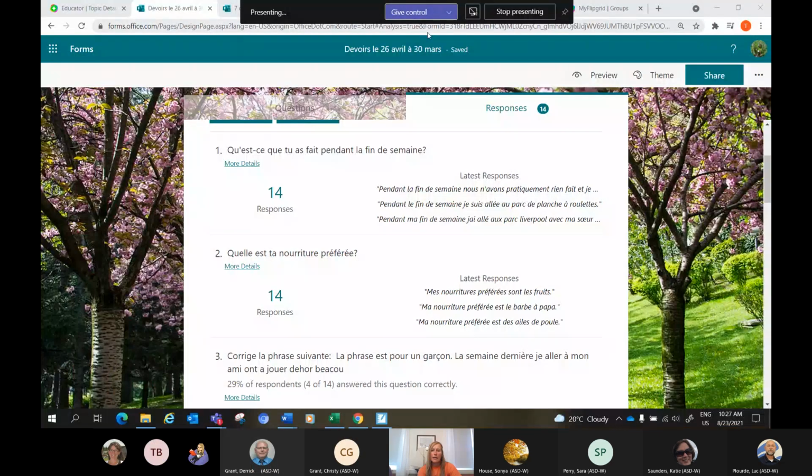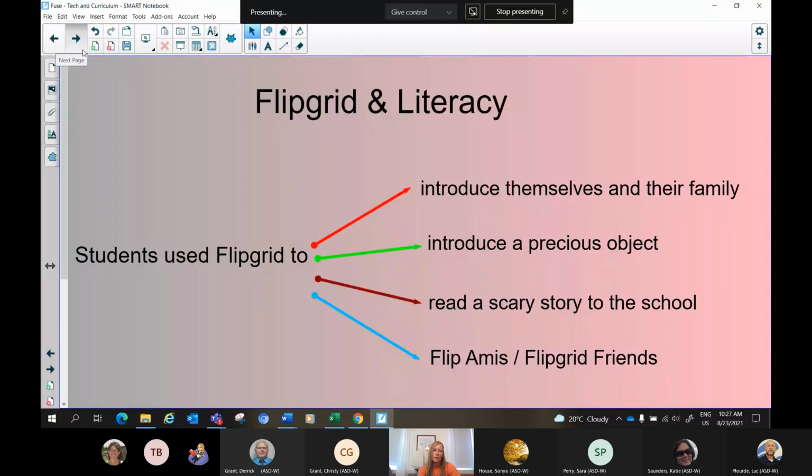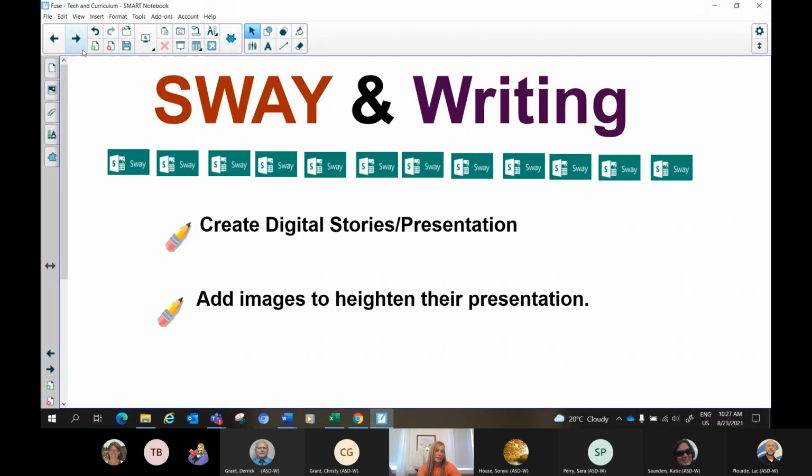Another thing that we did learn, I'm going to share my screen again, is we did incorporate Sway for writing. And for Sway, it was really interesting because I don't know if you know, Sway is very much like PowerPoint. It's kind of like doing a PowerPoint presentation, but you can add images. You can create a digital story to present.